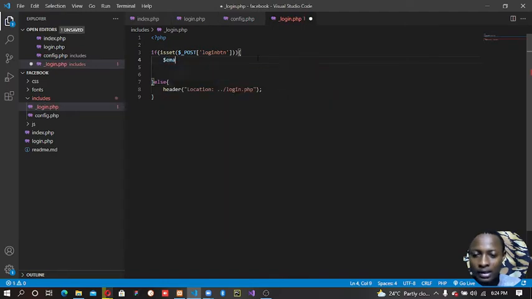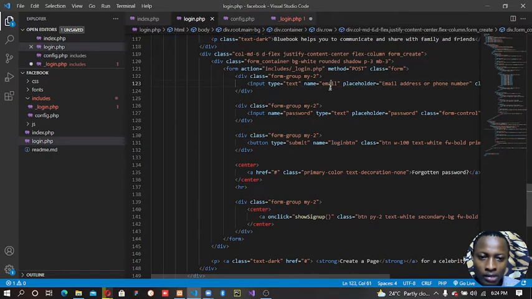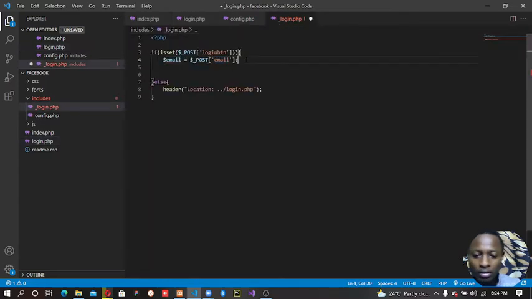Now we want to get all the data that was submitted with the form. So the first data we need to get is the email address. So the email is going to be post, then email. So this is actually the name of the input tag. So name, email, and name for this is password.